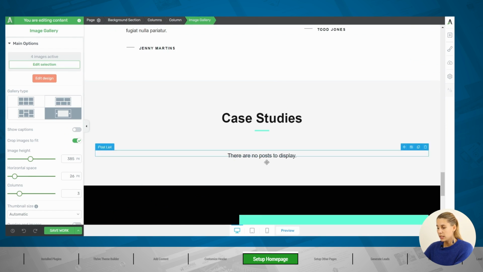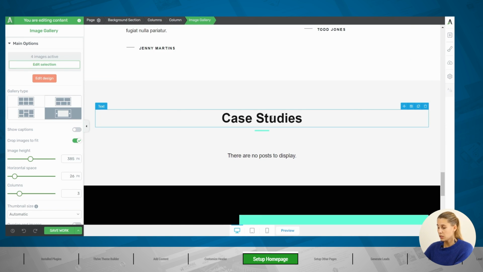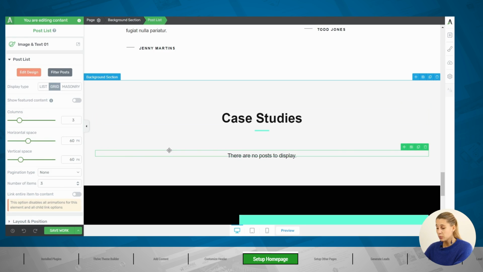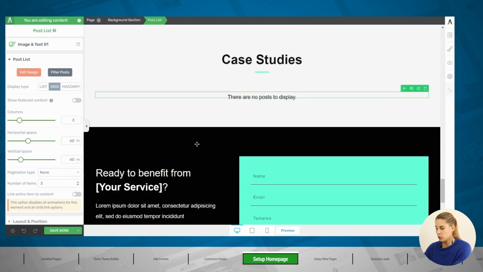And here you can see that there is a section that is called case studies. At the moment, this element will say there are no posts to display because we don't have any blog posts on our website yet. But as soon as we start adding blog posts, we will be able to show them on our homepage really easily. And we can use the filter to filter which posts we want to show.